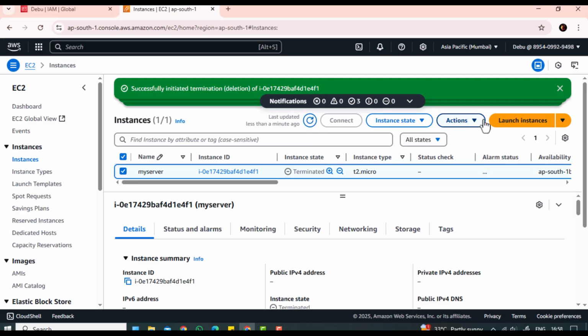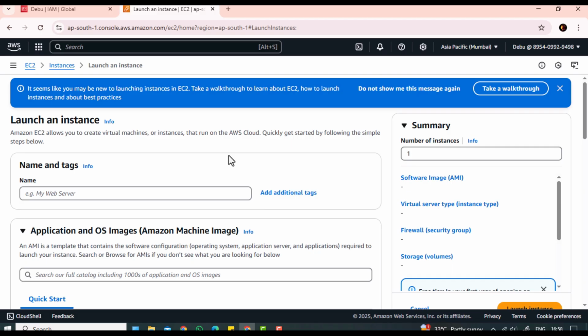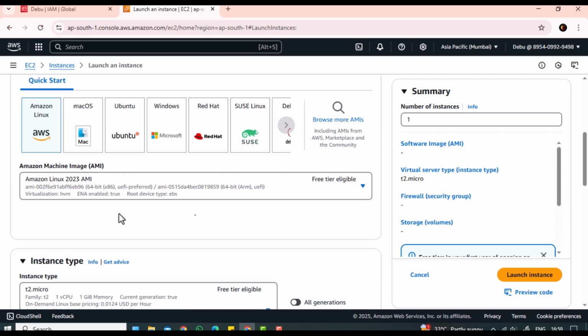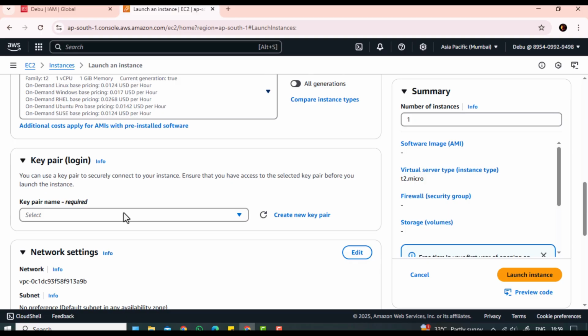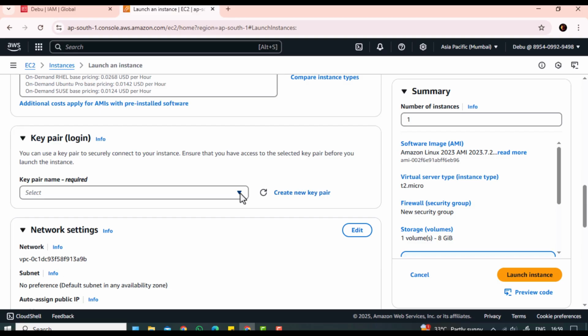Now let's create a new one by clicking on Launch Instance. Select your preferred operating system. I am going with all the default options here. Feel free to review the settings and make changes according to your requirements.